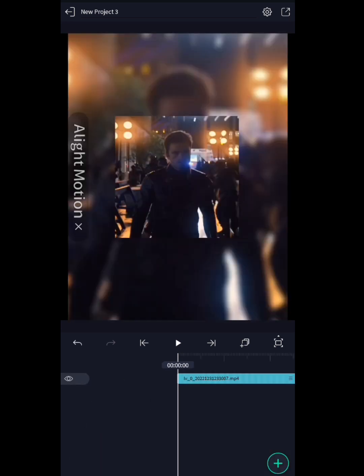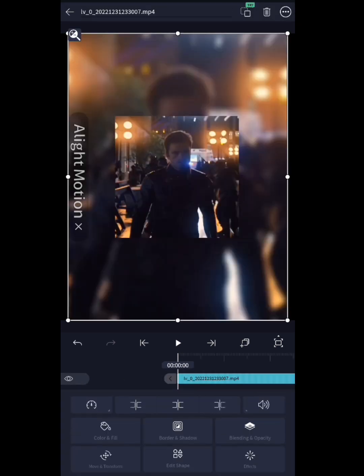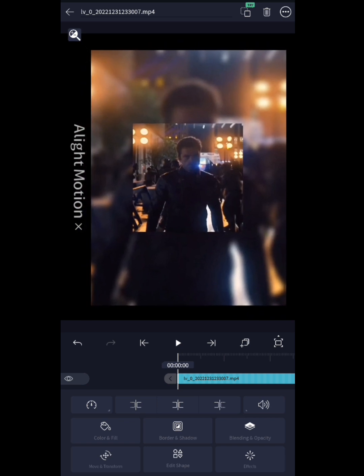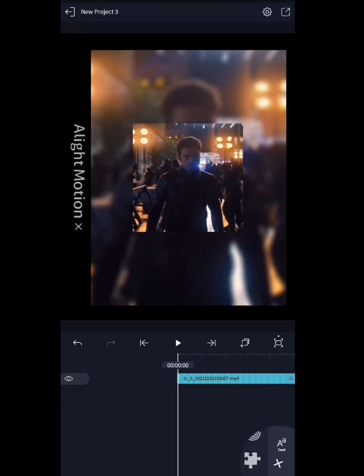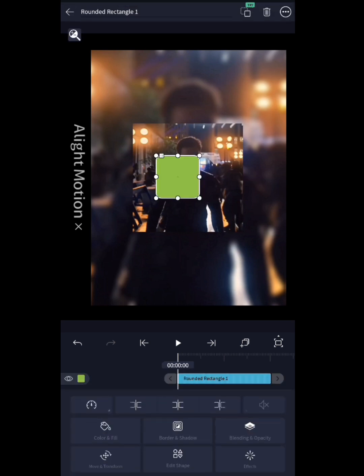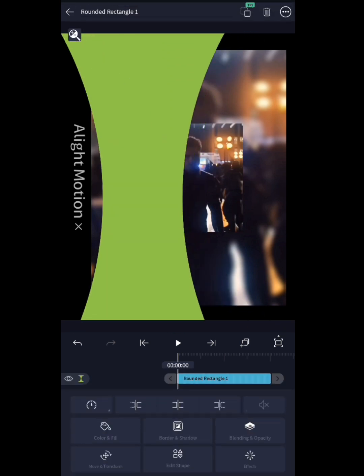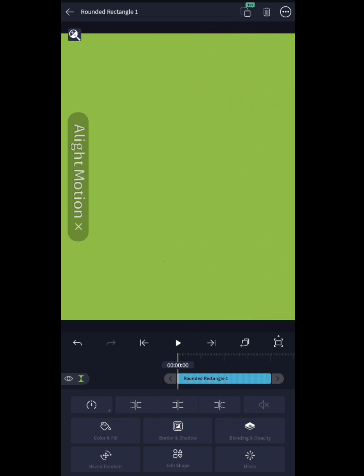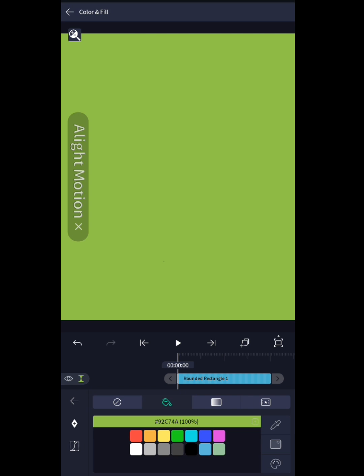So once you have the video imported, you want to resize it so that the watermark isn't overlapping it, and then you're going to add a shape in. Any shape will work, but I use a rectangle, and then resize it so that it's covering the entire video. Then tap Color and Fill and choose the bright green one. That'll give the green screen effect.